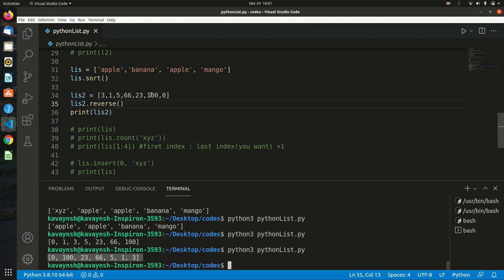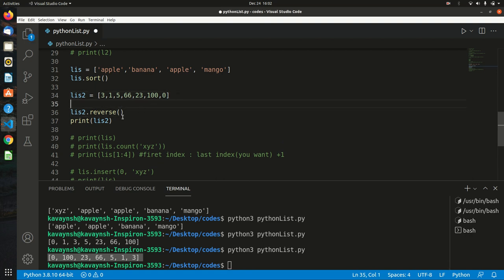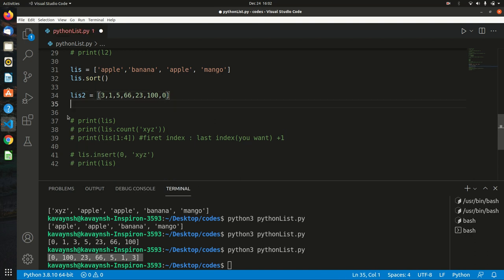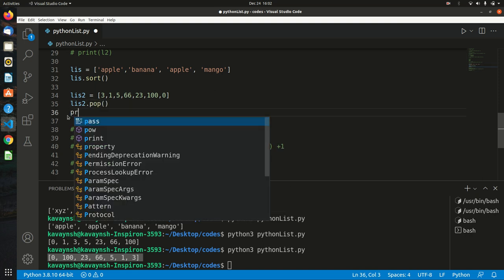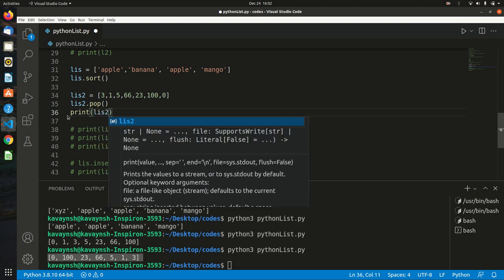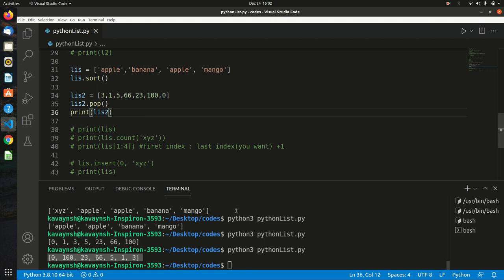And the last function we have is pop. I hope you are familiar with the stack. In a stack we have push and pop. So pop is nothing but removing the topmost element. So in Python, if we apply pop on a list, it will remove the last indexed value from the list. Like I'm applying pop on this list, list 2 dot pop. Okay, so if I print list 2 again, I will not have 0 in this case. You can see the 0 has been removed from the list.